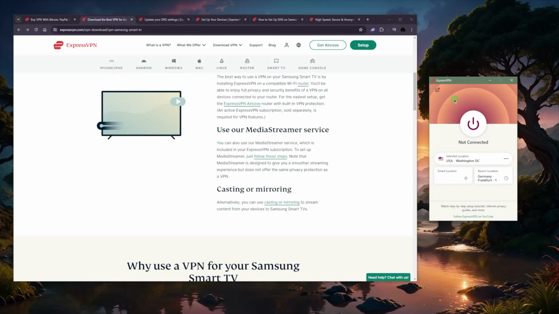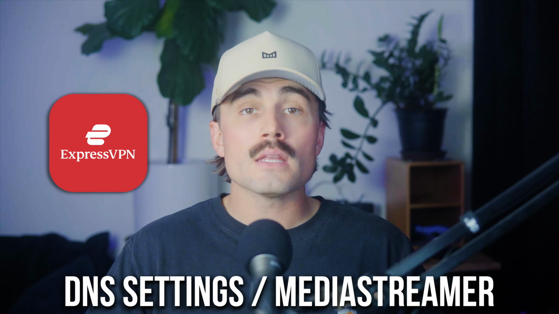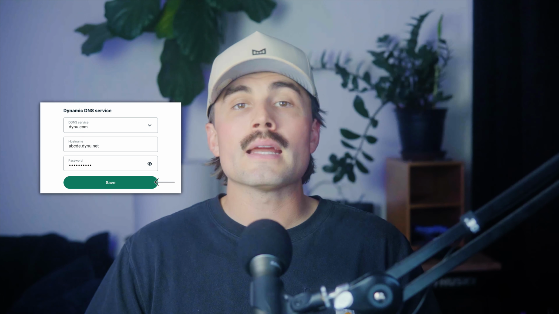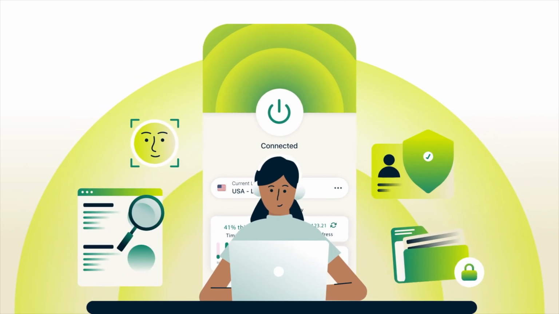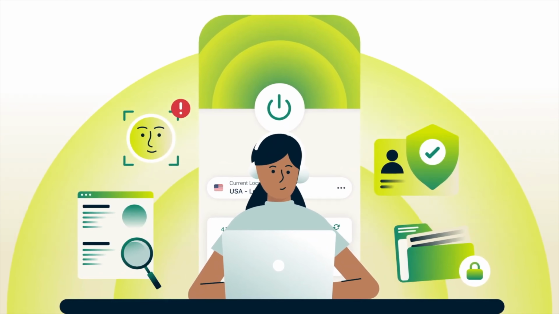Log in to your ExpressVPN account on a computer or your phone. You'll find a section called DNS Settings or MediaStreamer in your dashboard. Just click the option to register your IP address. If your IP changes frequently, you can also set up a dynamic DNS or DDNS hostname and add it to your account. DDNS updates automatically when your IP changes, saving you from re-registering.